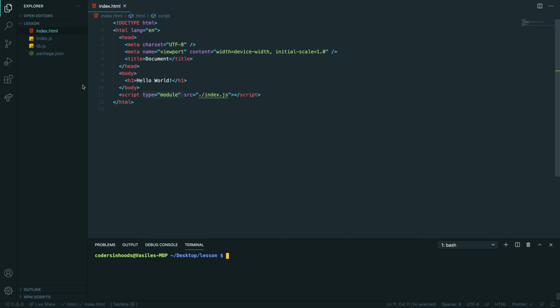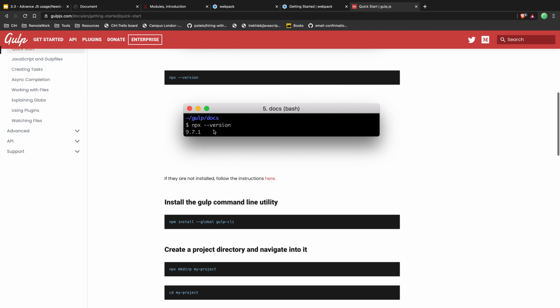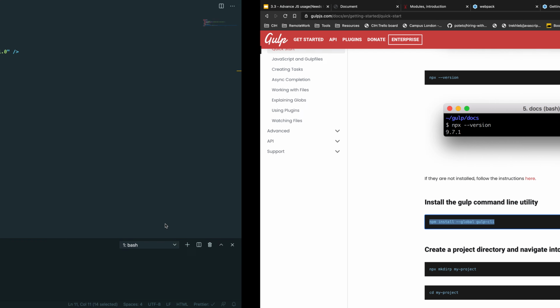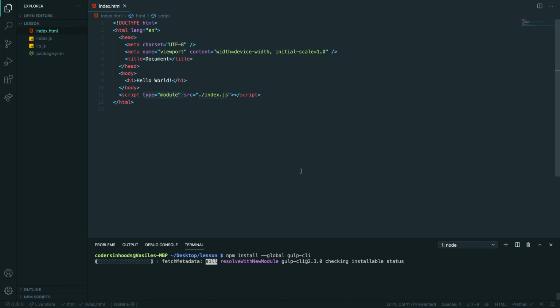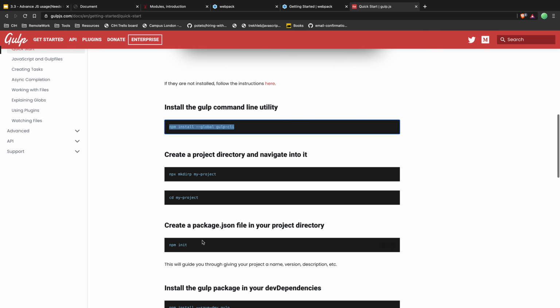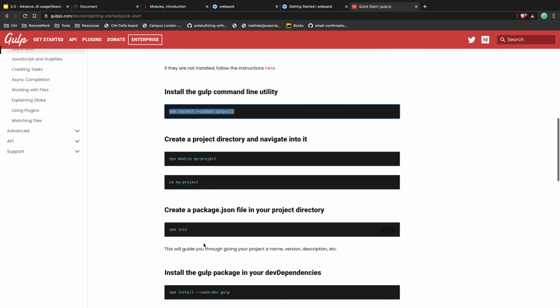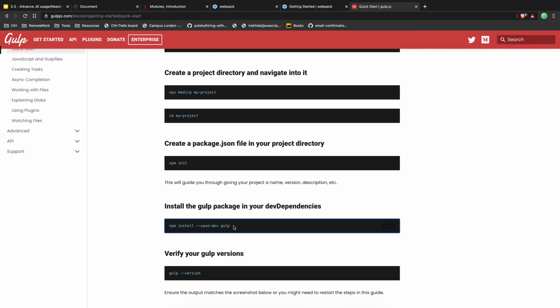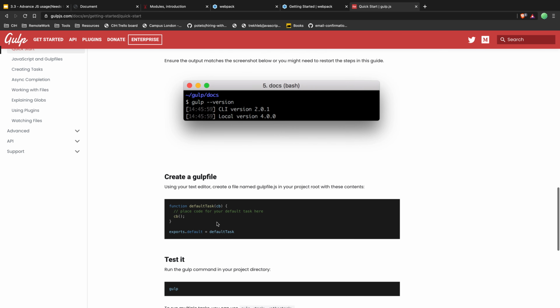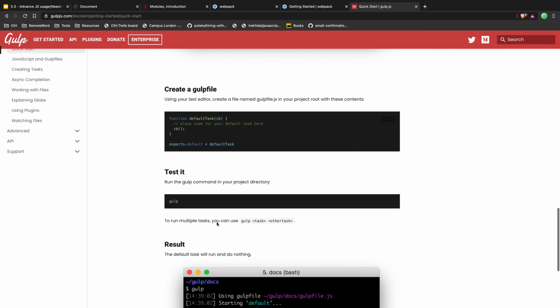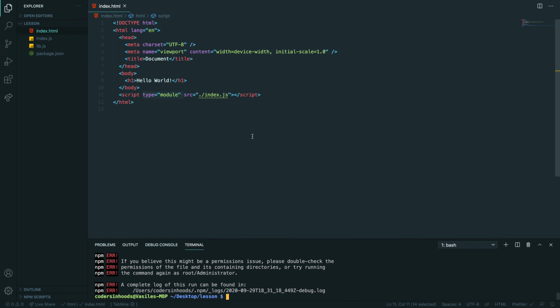I forgot my flag. Okay, so we have npm. Now we want to install Gulp. npm init. Save dev, so we want to add it as a dependency. Beautiful. Need to be sudo.